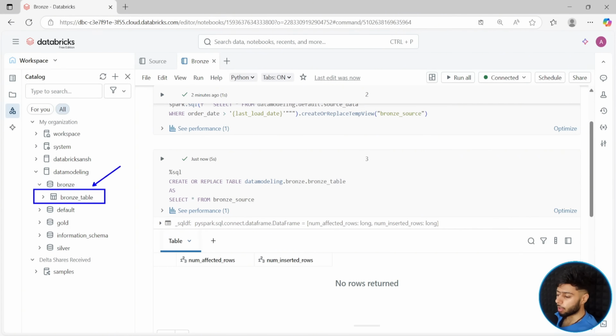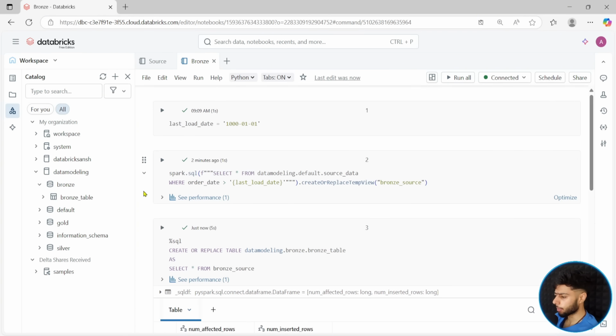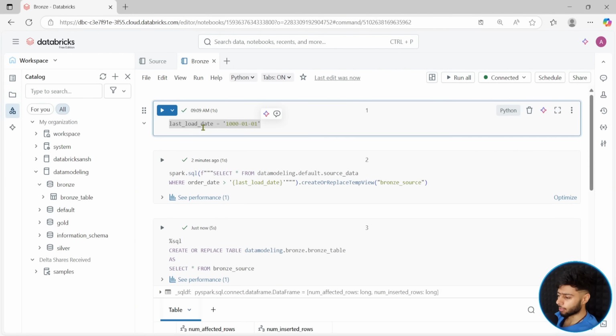Now we can use this bronze table to go to the silver layer, but before that, I need to tell you one thing. So basically this is the last load date. Initially we defined this thing 1000-0101, that is fine. But for the incremental things, for the incoming iterations, how this value will be changed, that should be your question. If you haven't asked me that question, how can we pick this particular thing?